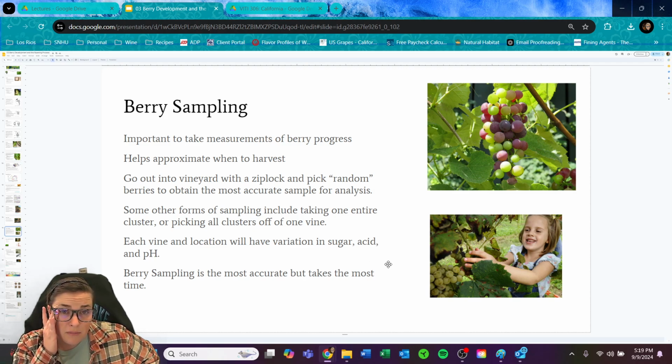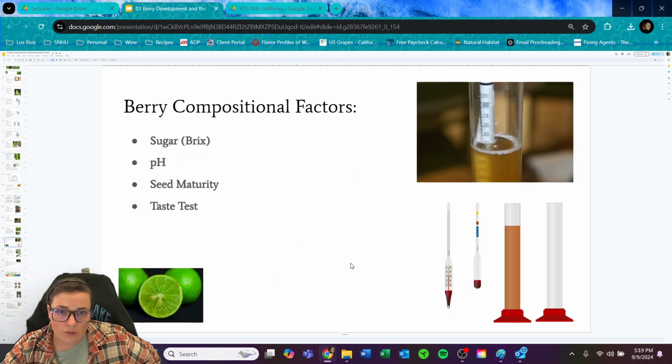We already talked about berry sampling in class, but I feel like you guys have a good grip on what this is. If you have any questions on this, we can go over that, of course.